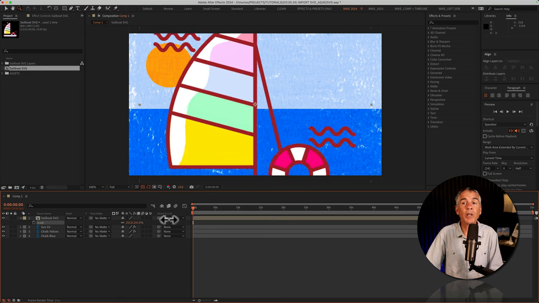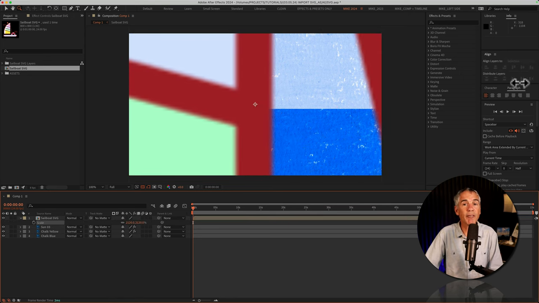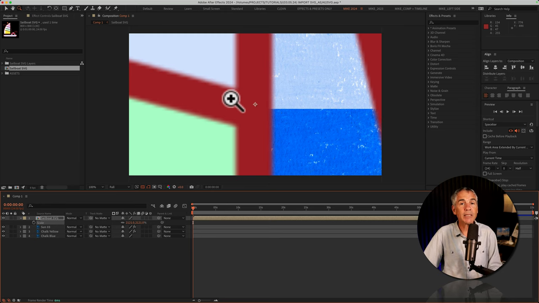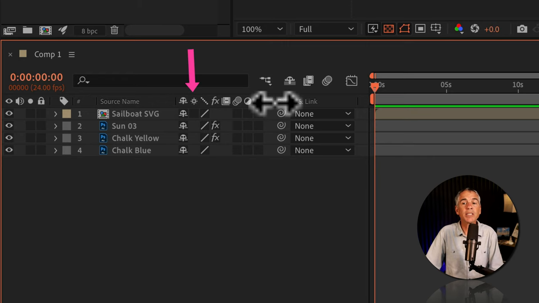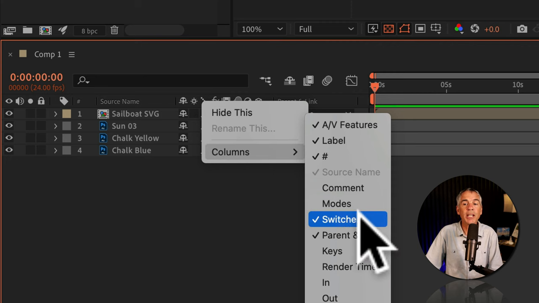And here's the fix. When you are working with Illustrator and vector-based graphics in After Effects, and you zoom in and you're seeing that they're pixelated and blurry, but these are vectors, so we should be able to scale these as big and as small as we want without losing any quality. First, make sure that you see all these little switches. So if you don't see it, just right click, go to columns and check switches.